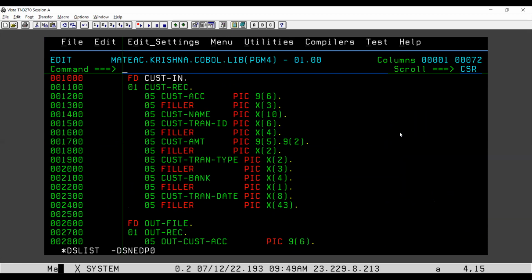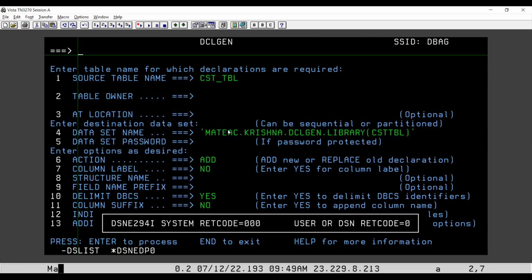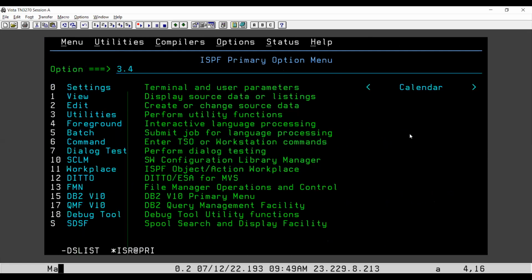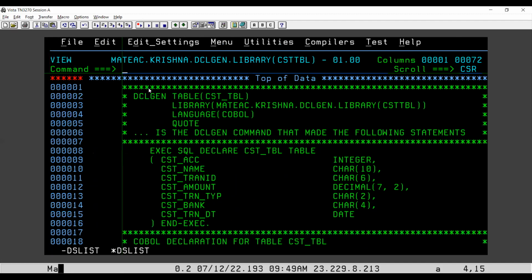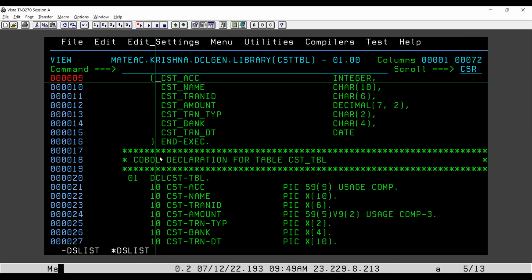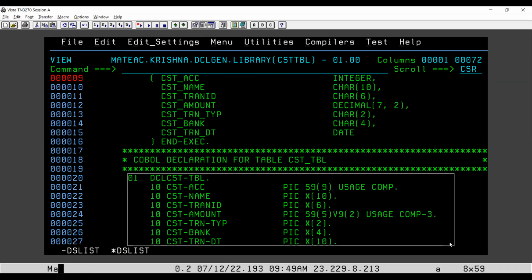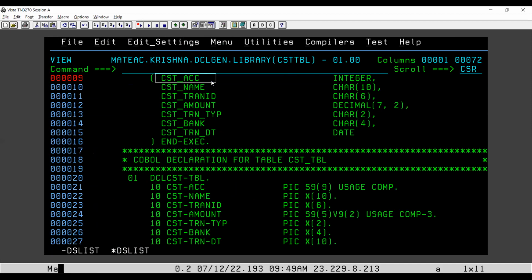So if you see this library, whatever we created, now you can see a member created here. Okay, what will it have? It will have the table structure, the table DB2 declaration, and mainly it will generate the COBOL equivalent variables of all variables. Okay, cust account, this is integer, right? DB2 integer, that equivalent data type in COBOL, is this S9 of 9.